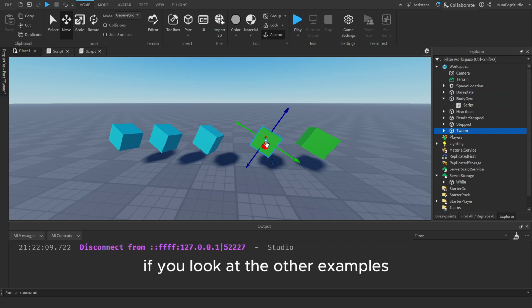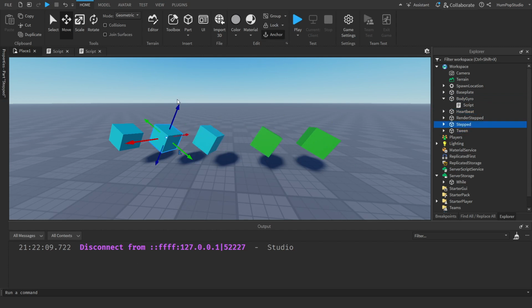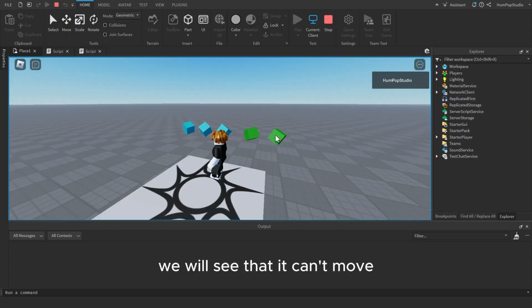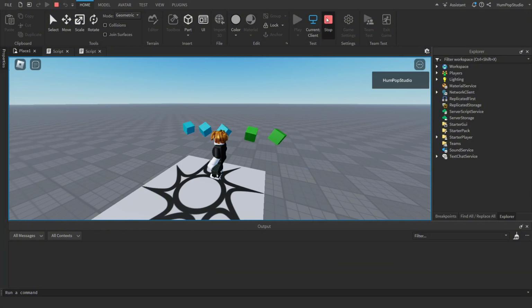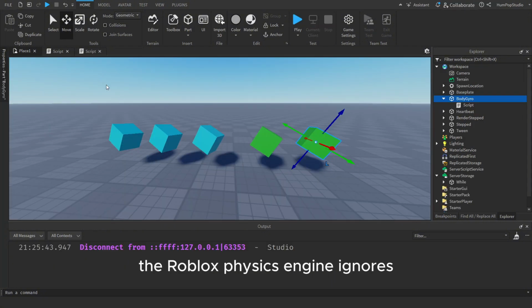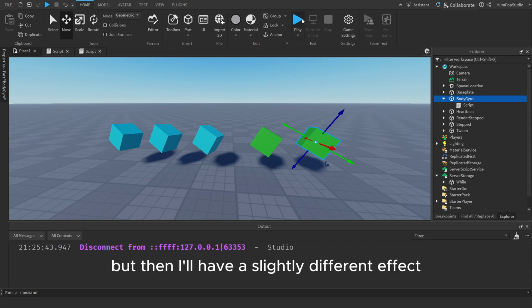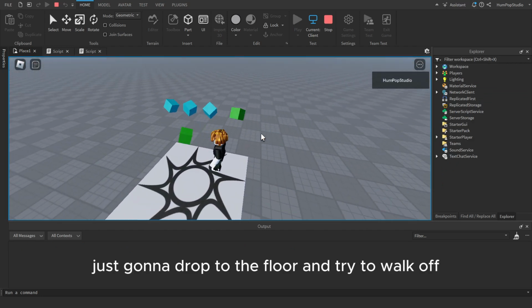If you look at the other examples, you'll see that they're all anchored. But the body gyro can't be anchored. If I anchor it and press play, we'll see that it can't move. And that's due to the fact that the body gyro calculations are physics based. And when you anchor a part, the Roblox physics engine ignores forces applied to that part. So for this one to work, I need to unanchor it, but then it'll have a slightly different effect. So it's going to drop to the floor and try to walk off.